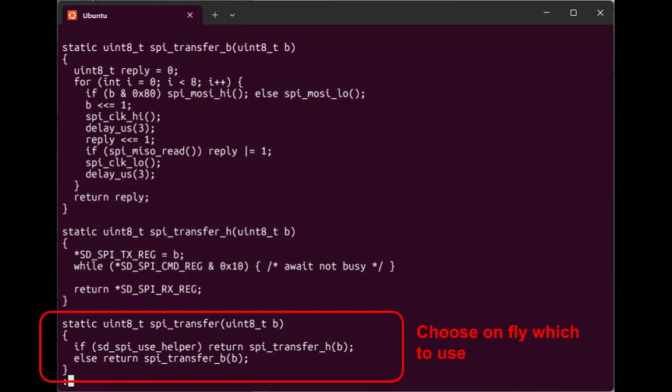This function lets me change which transfer function is in use. This lets me test both and lets us see the performance difference. Let's look at that now using an oscilloscope capture.